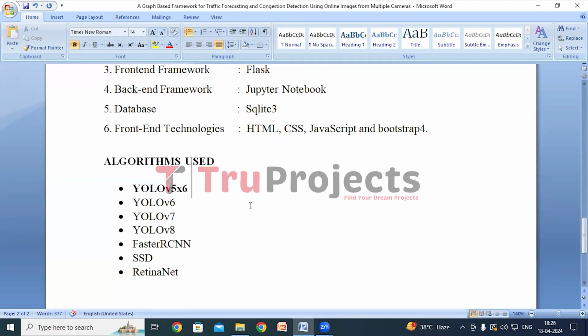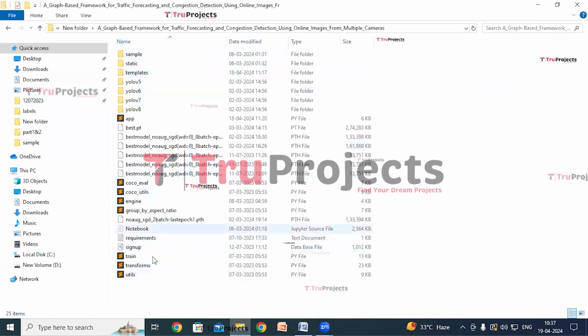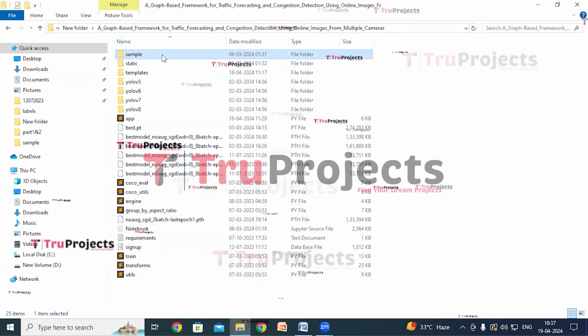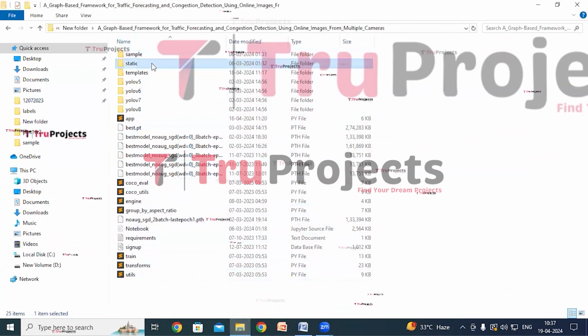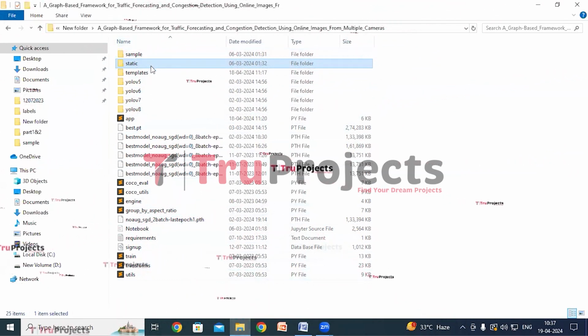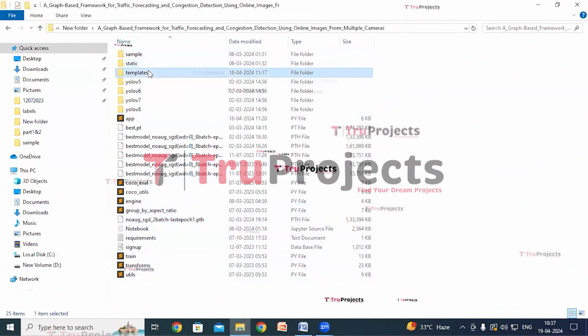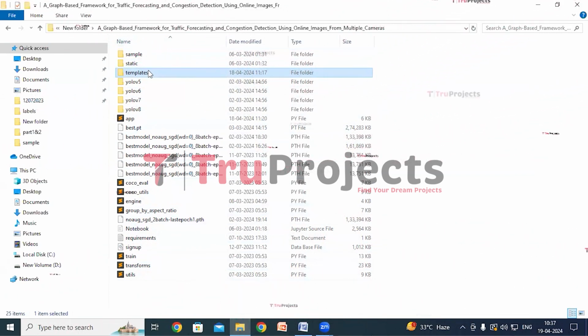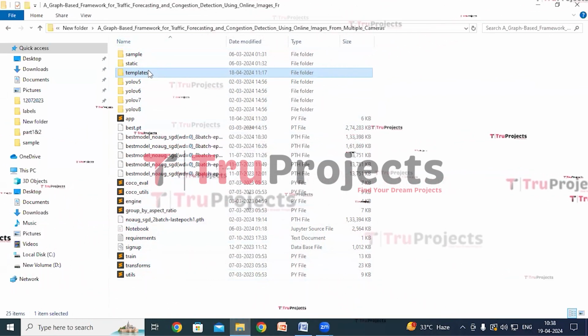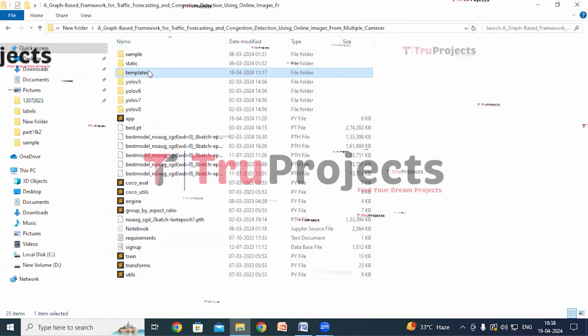So before executing this project, first we need to open the code folder which contains the project source code files. So this is the code folder and these are the contents I have in the code folder. This is the sample folder in which I have images on which we will make the detections. This is the static folder. This folder consists of files related to CSS, JavaScript and Bootstrap. This is the templates folder. This folder contains all the HTML pages used in the project. It typically includes files like index.html, about.html, etc., which represent different pages of the website.